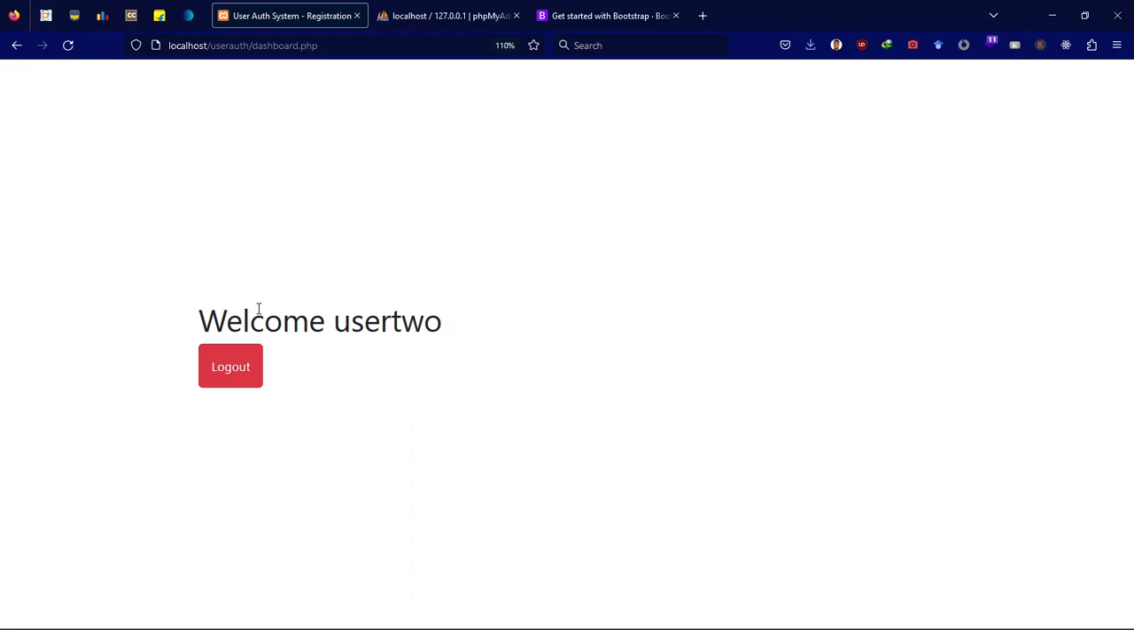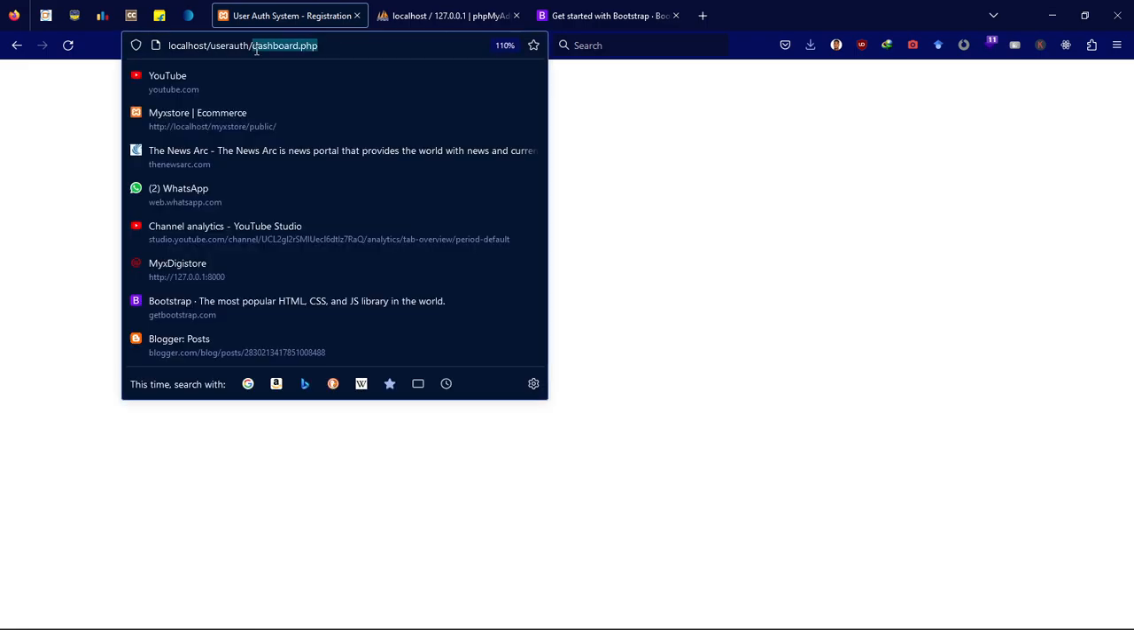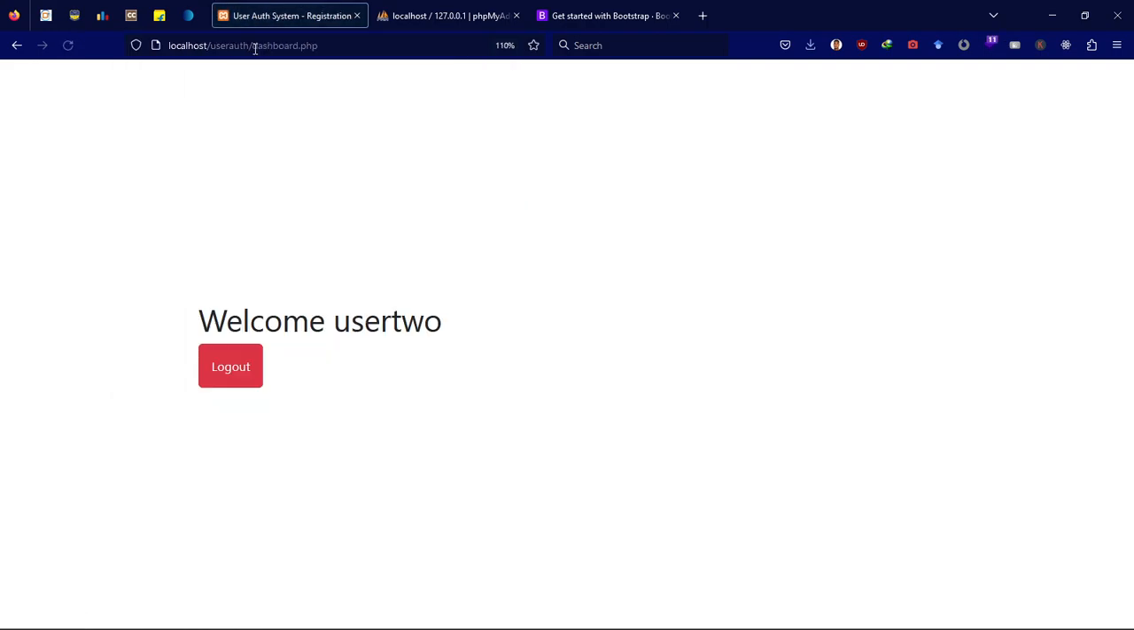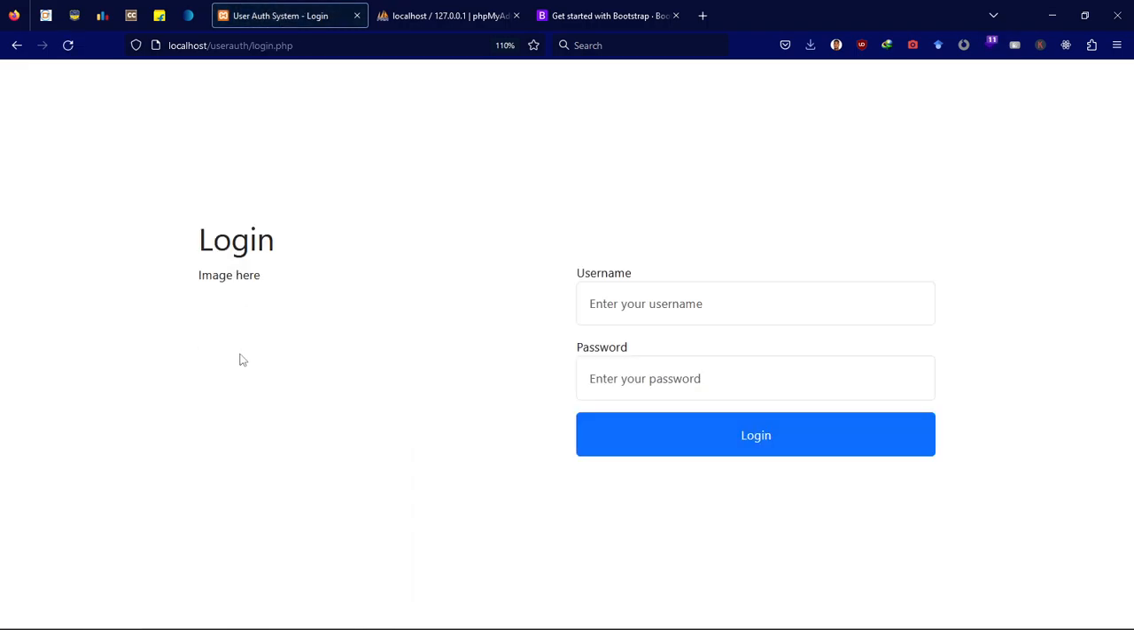So you see that it is actually fetching the username for us, right? Exactly. Now if I try to go back to the login page, let's see what happens. It's because we are logged in, and so it is not allowing us to go back to the login page. All right, so let me quickly log out and we are back on the login page, right?